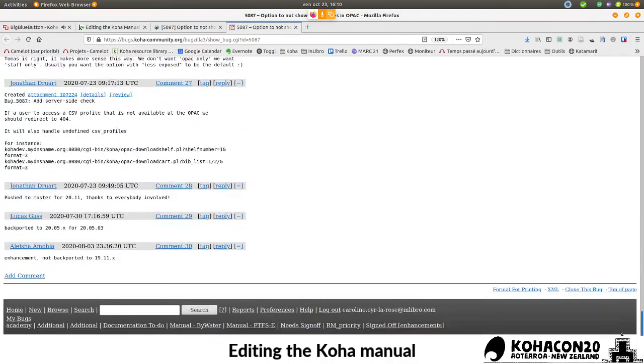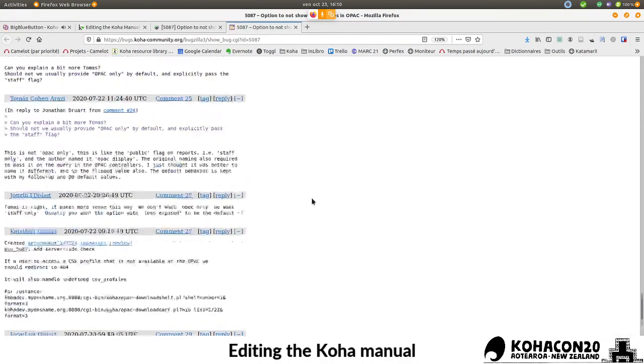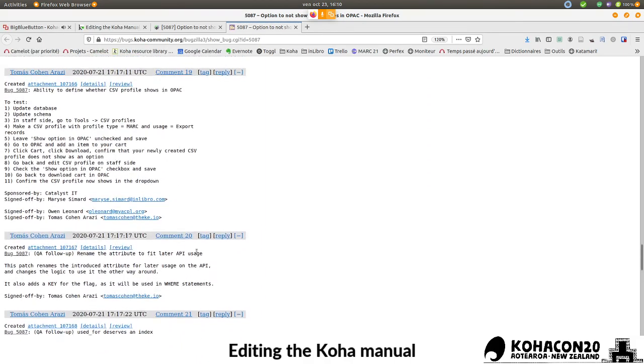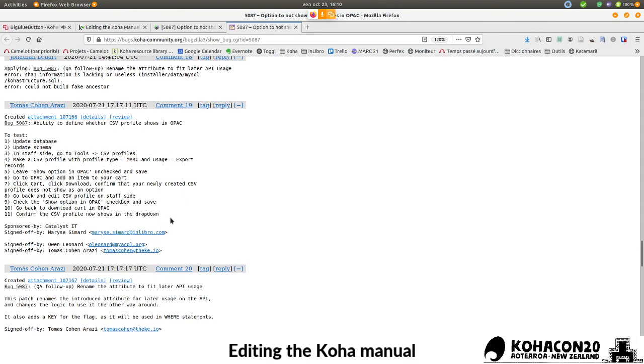And then what I usually do is I go at the bottom completely and go up and see if there's a test plan. So here Thomas did a very thorough test plan. I don't have to do these because this is just for testing.